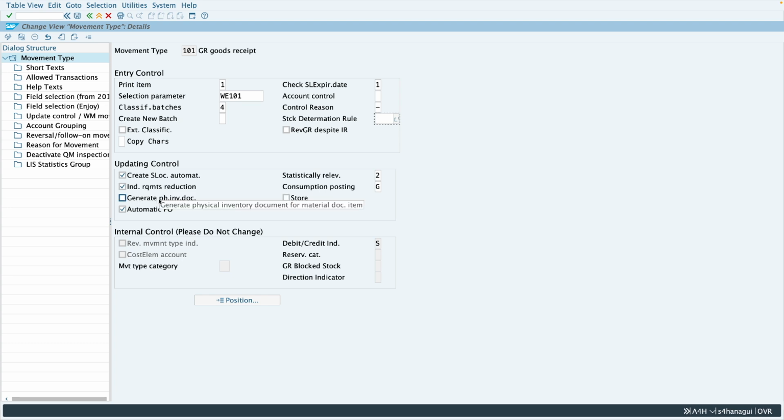Then we have generate physical inventory document. Now this is majorly used for warehouse management, that whenever you post this movement type, a physical inventory document has to be created in the background or not. Now normally this particular checkbox will be there for physical inventory related movement types, that is movement type starting with 7.